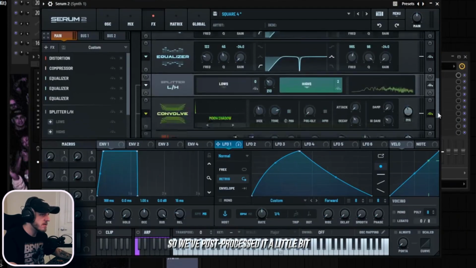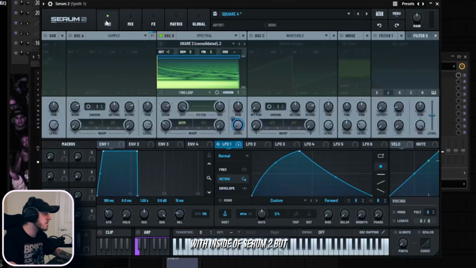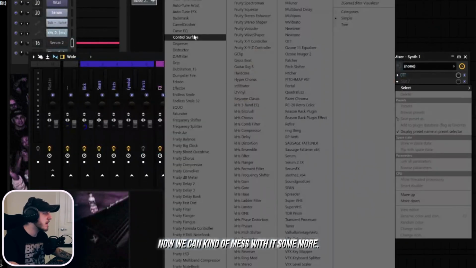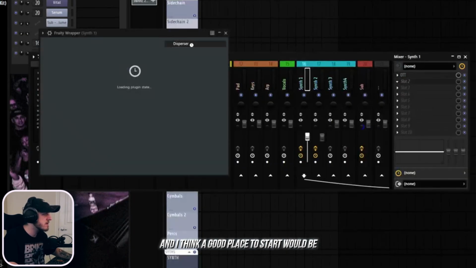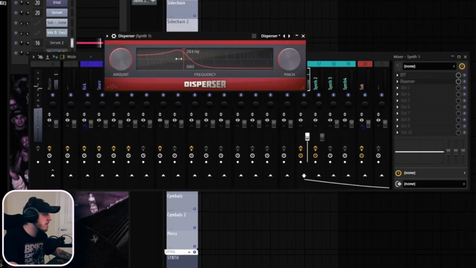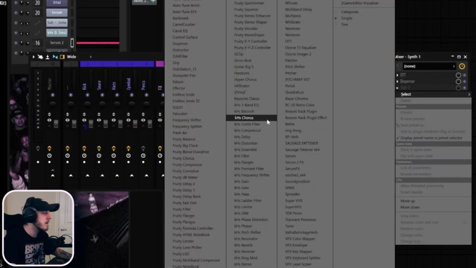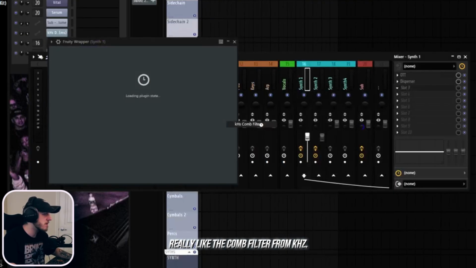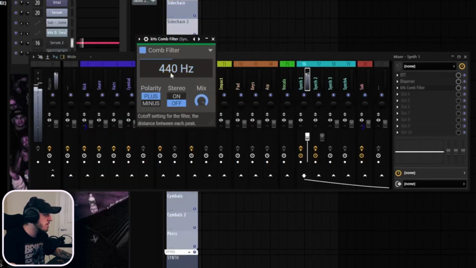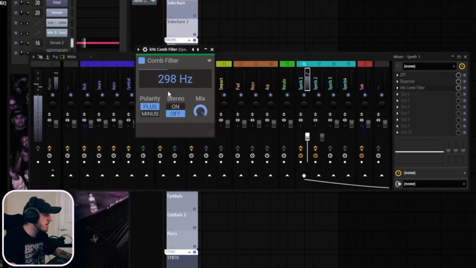So we've post-processed it a little bit inside of Serum 2, but now we can mess with it some more. And I think a good place to start would be a disperser. And it just gives it that punch in this low mid area. It kind of beefs it up a little bit. I really like the comb filter from Kilohertz. We could also bring it down a little bit, or you can go a lot.